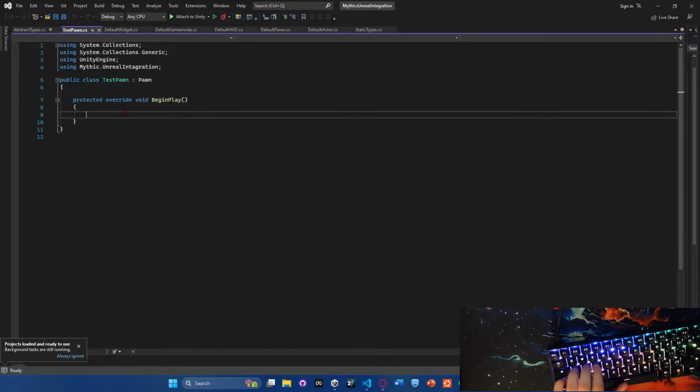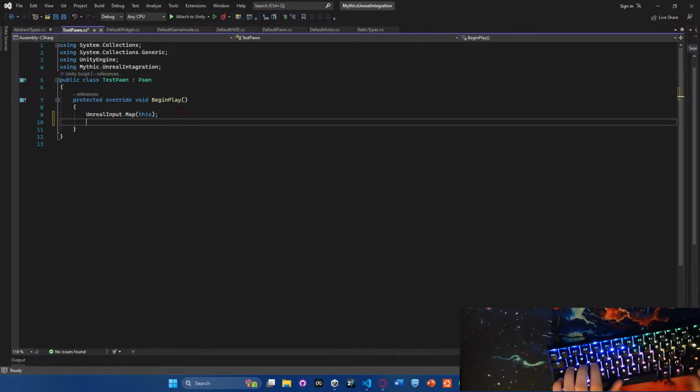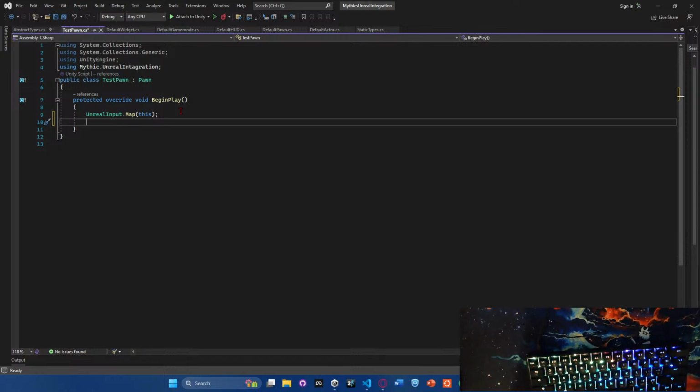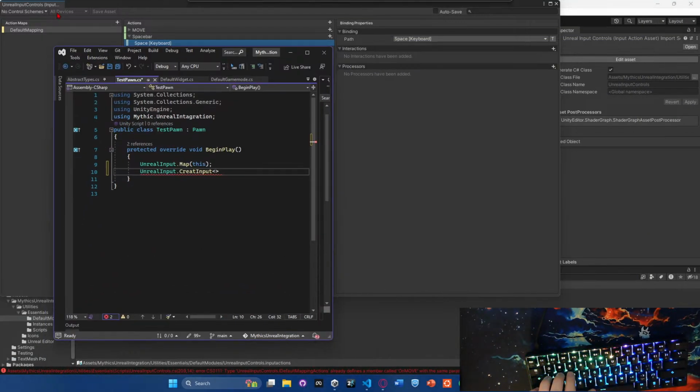So what we can do is say our Unreal input dot, and then we need to map. We're going to say this. So this will go ahead and start mapping it. Now the other thing I want to do is we'll go ahead and say Unreal inputs dot create input, and we're going to be creating it of that name.